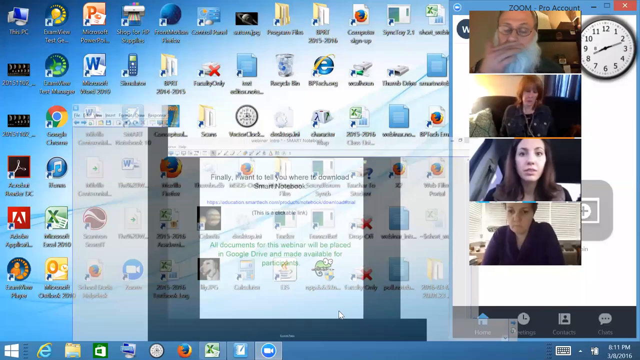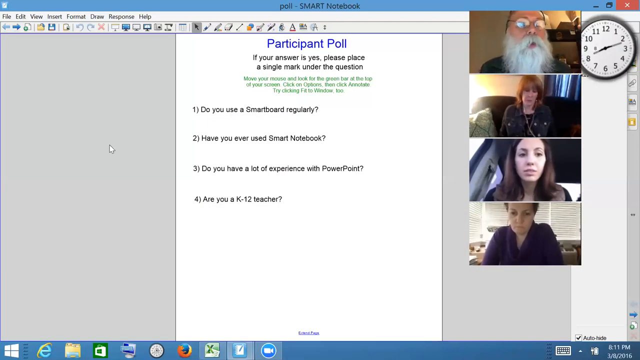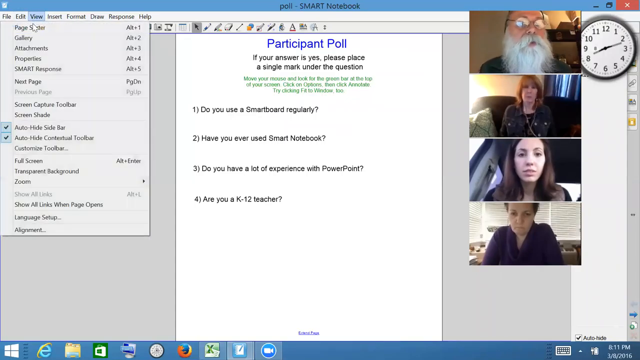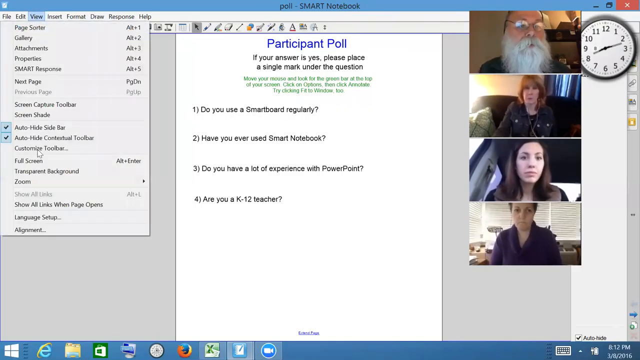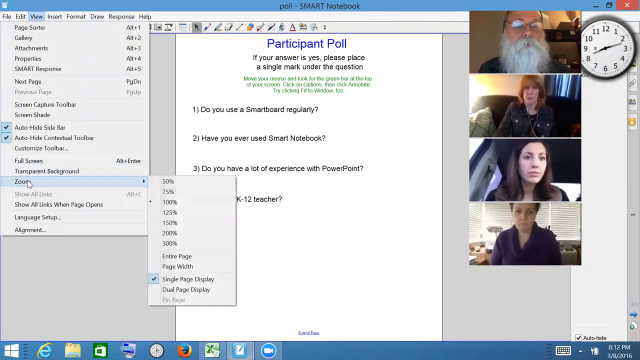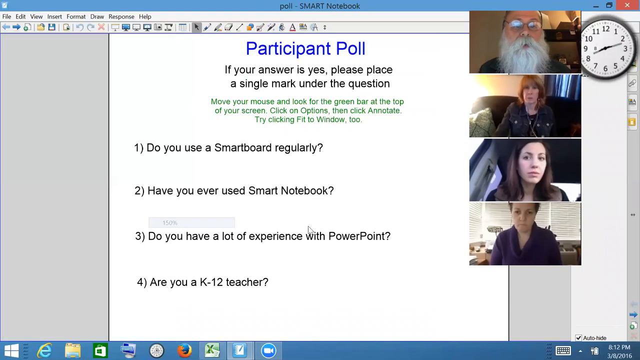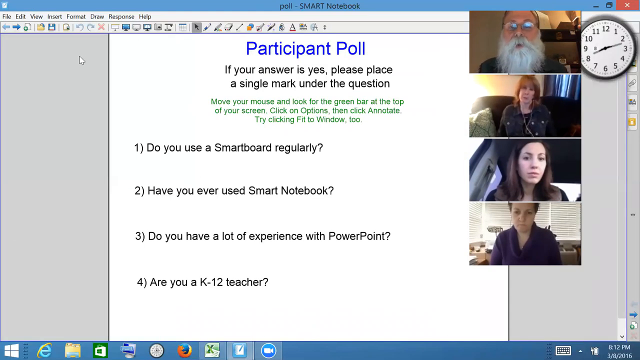Let's see, I want to ask you guys a couple of questions. So I'm going to open this. And let's see, again, if you go to the green bar on top, one of your options should be to fit this to your window. All right. And I'm going to make mine a little bit larger for me to see. And there's a zoom option on this.